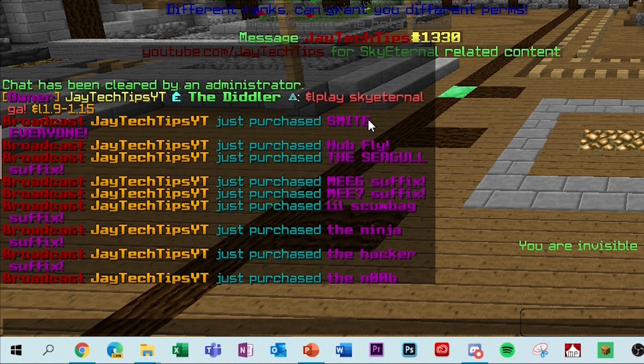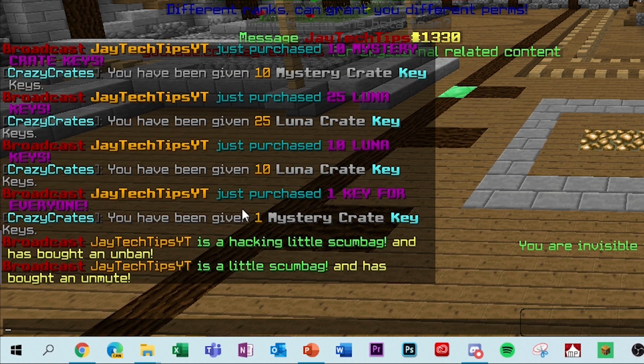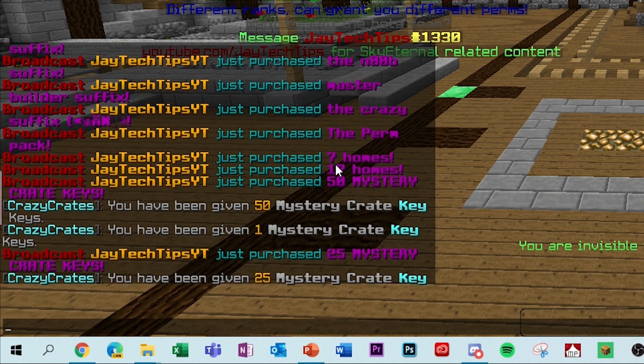So yeah, that's everything on the store. I think there's still more. Oh yeah, and there's the unban and unmute. So if someone was to buy an unmute or an unban, that's the message that would come through. So they're a hacking little scumbag and they've been unbanned, or they're a little scumbag and they've been unmuted. So that's all the keys, all the homes. Yeah, 7 homes, 17, 50 mystery crate keys, the perm pack, the crazy suffix.